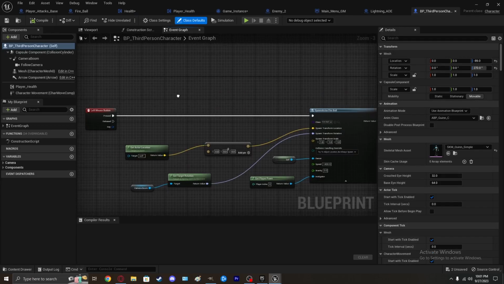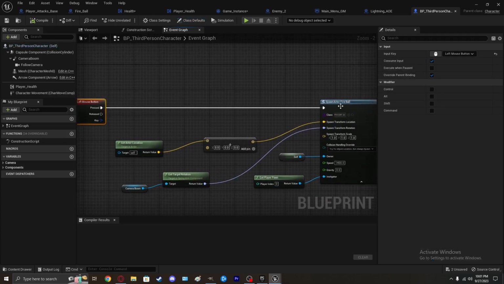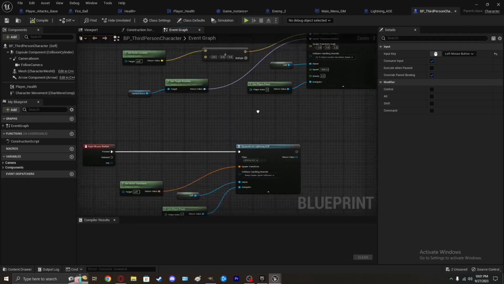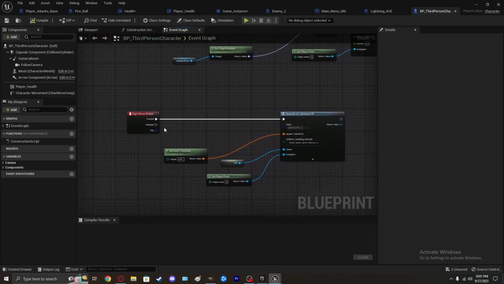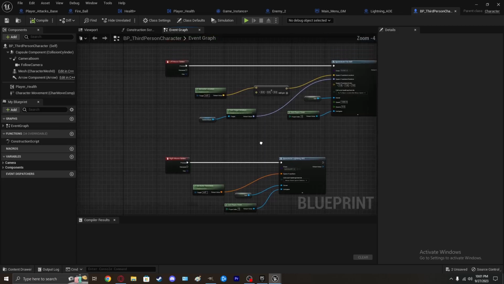Alrighty, for input keys, we have the left mouse button here, which just spawns the fireball actor and gets the information for where to shoot it. And same thing down here with the right mouse button. Press the button and it will create the lightning AoE effect on the player location.